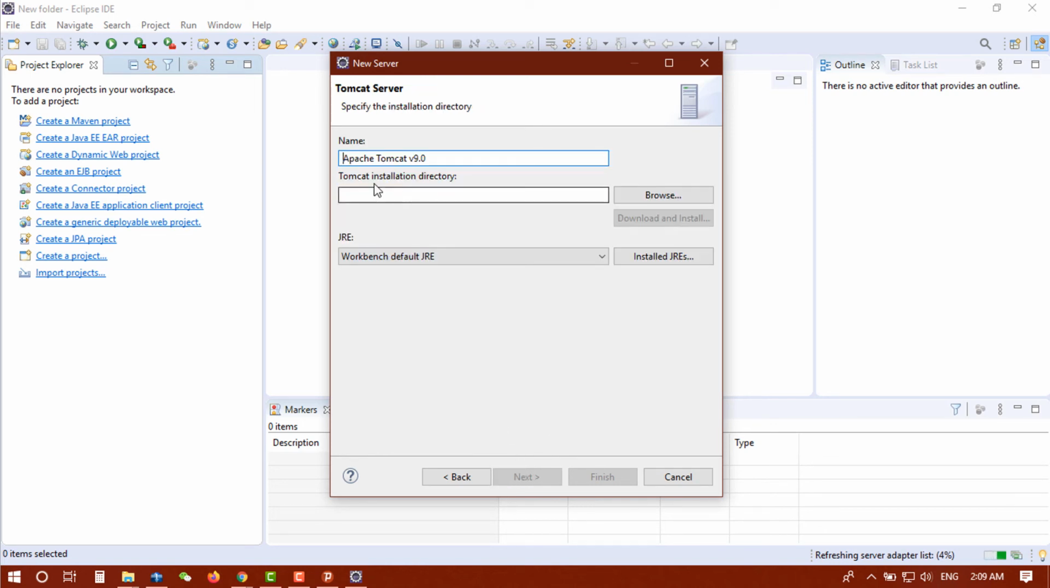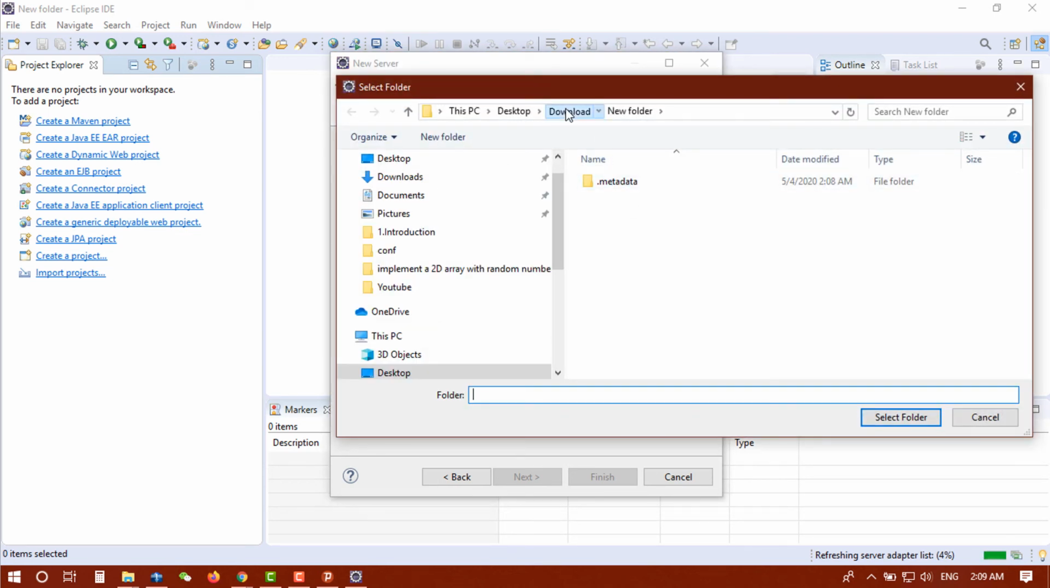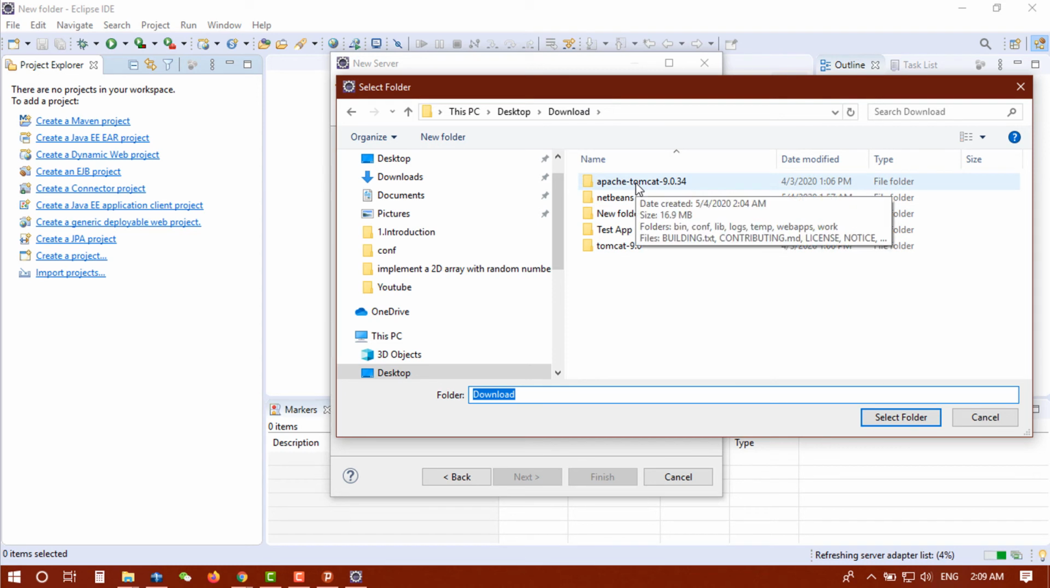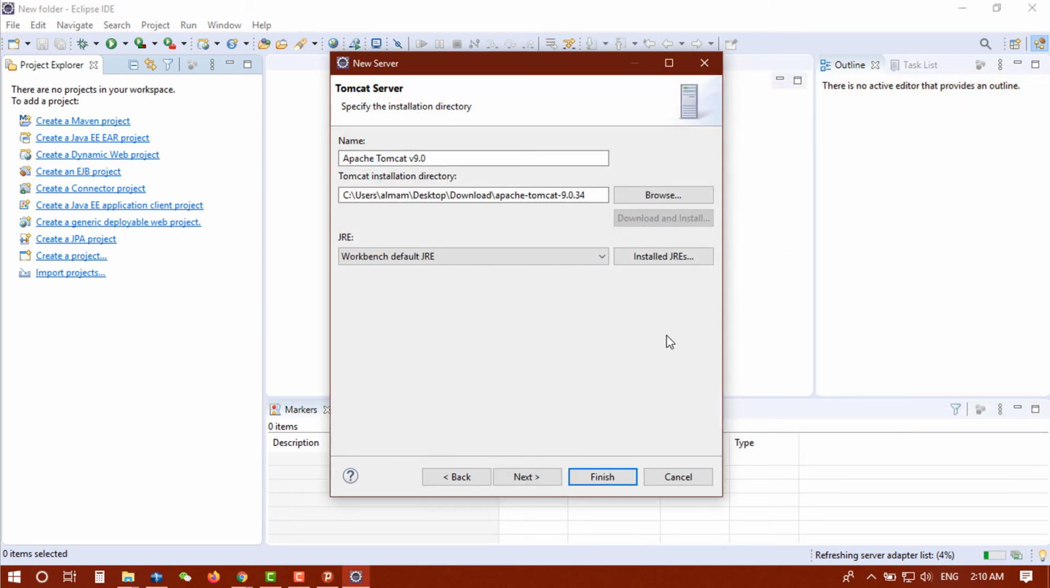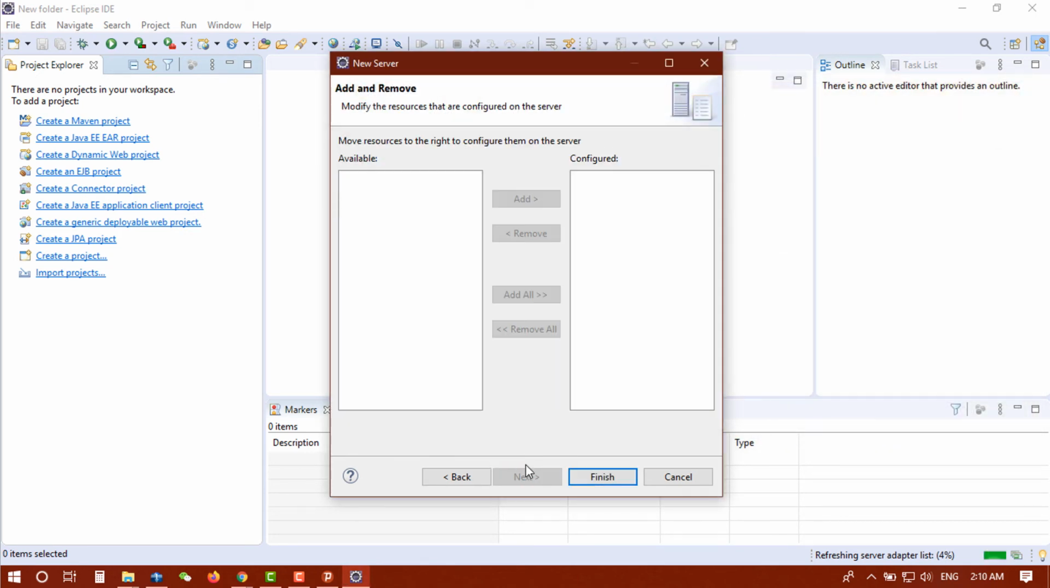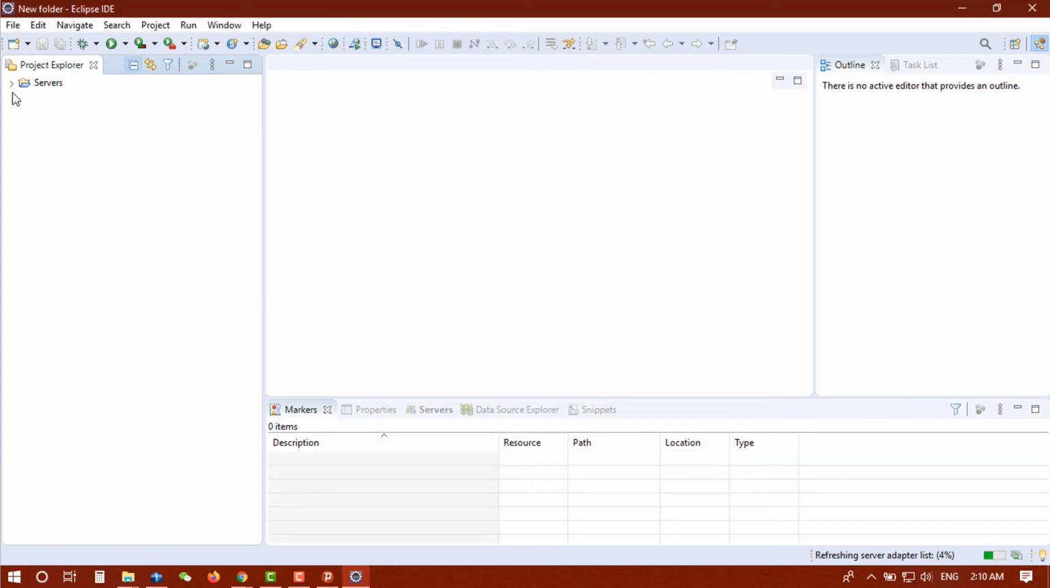And here we have to define our location. So click on Browse, and here we select the Apache Tomcat we just extracted. Open this folder, select this folder. Okay, just click on Next, and here is nothing, just click on Finish. Okay, on our left hand side we got our Apache Tomcat server here.